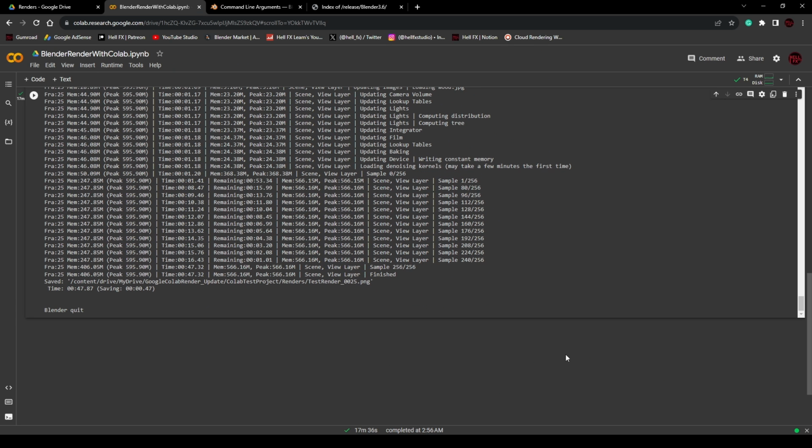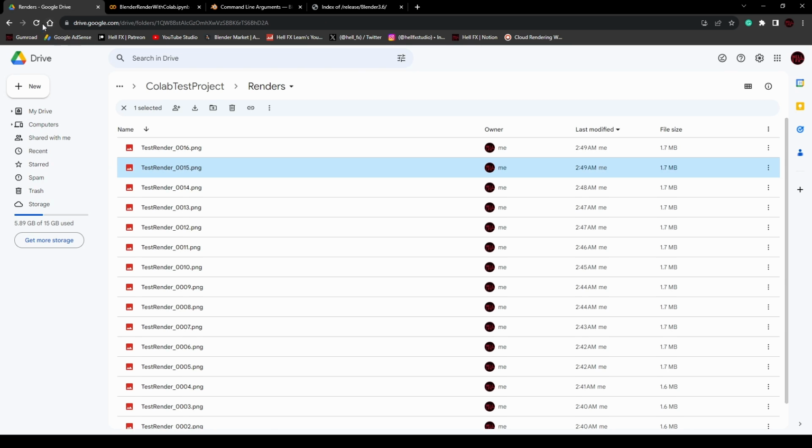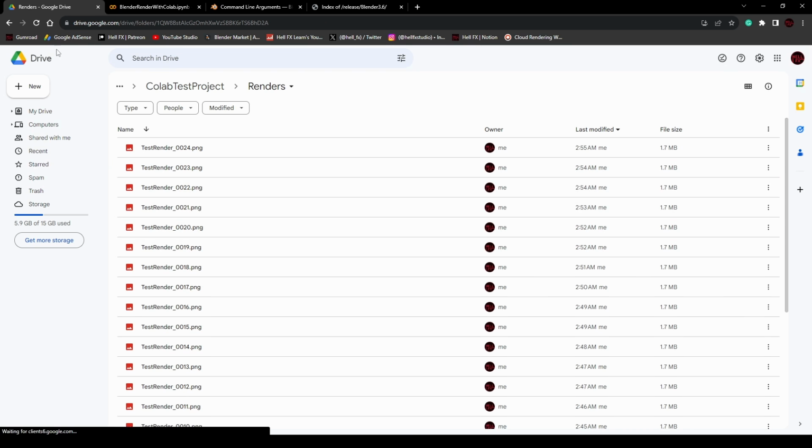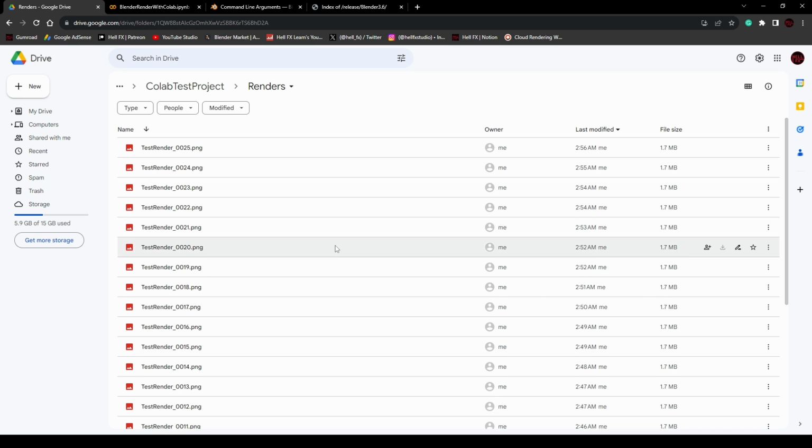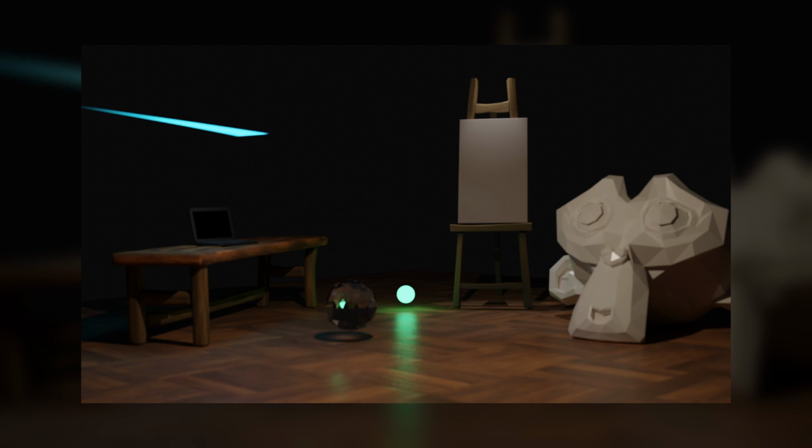As you can see, it took a few minutes to render, mainly because of that simulation node asset. They usually consume a lot of render time. Anyway, here we have all the rendered images. You can select them and download.